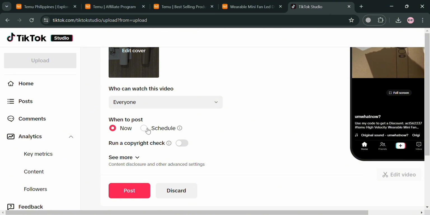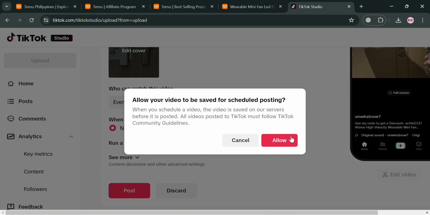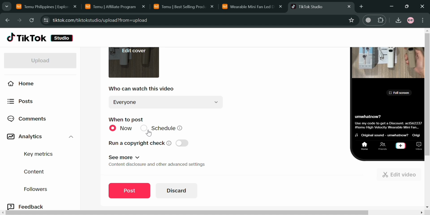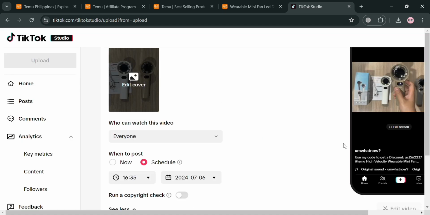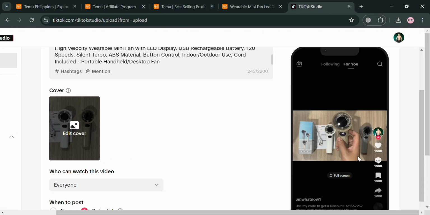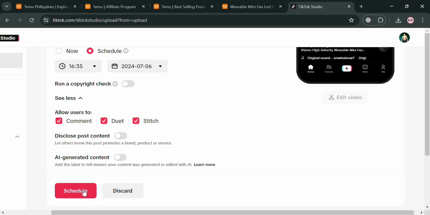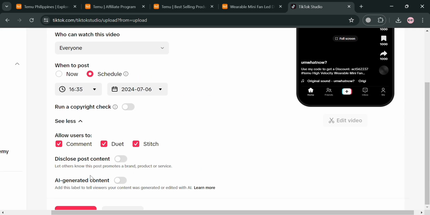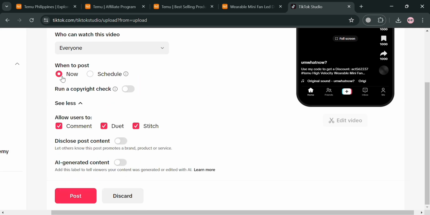And you could also schedule this post, in which all you need to do is simply fill out all the required information, including the date and the time in here. And on the right side panel, you'll be able to see what it looks like when it has been uploaded. But alternatively, you could also enter in the description your Temu affiliate links, depending on your preferences.